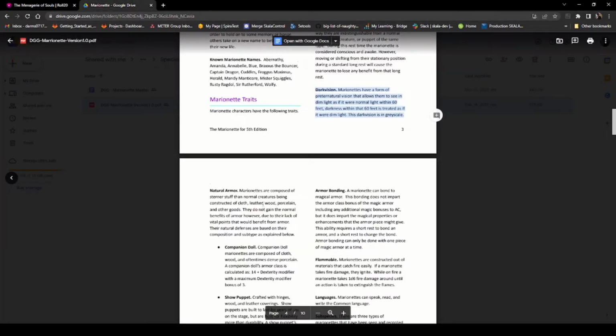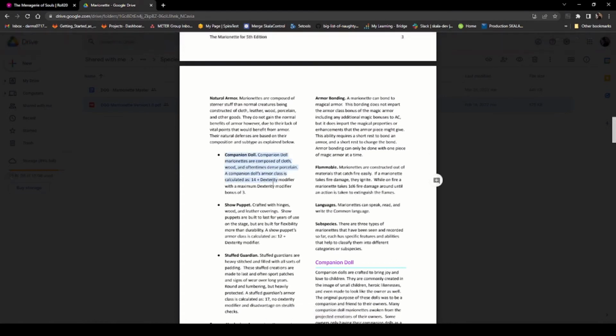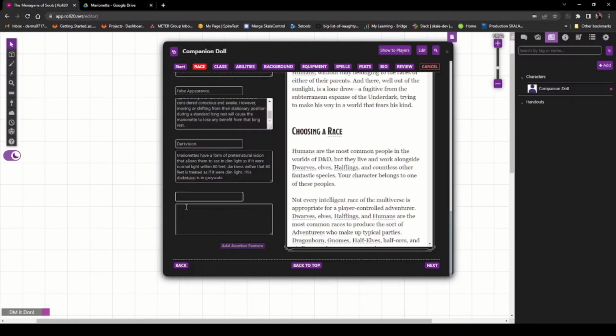Here is where it'll be kind of interesting. For the companion doll itself, it has a different natural armor than the other ones. So what you do here is you copy or cut that, paste it, and again we're running into that issue where the spacing is funny.